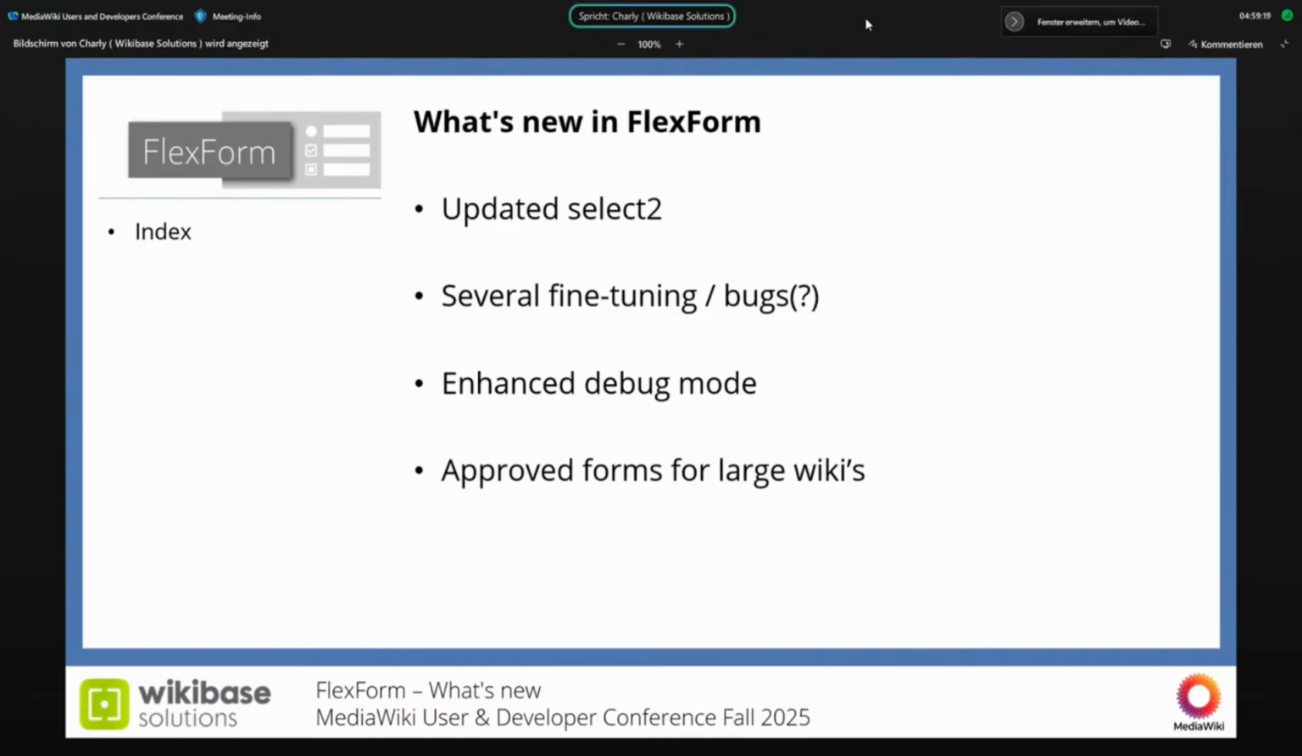There has been a debug mode within FlexForm since version 1, but it's undocumented, and we've enhanced it a little bit more, and it might become very handy for other people as well. So I'm going to talk about that a little bit. And we've improved the forms for large wikis. We have some wikis that have, I don't know, 500,000 pages. So I'm going to talk a little bit about what we've done there to make sure that that works really well.